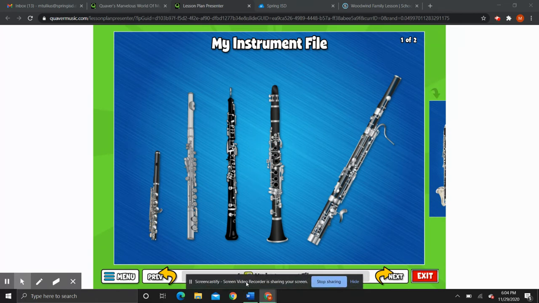And now we are going to go ahead and dive into our lesson today. As you might know, we've talked about our three previous instrument families. We've talked about the brass family, the percussion family, and the string family. And now we are going to talk about the woodwind family.